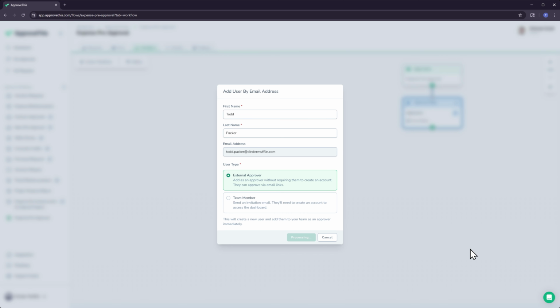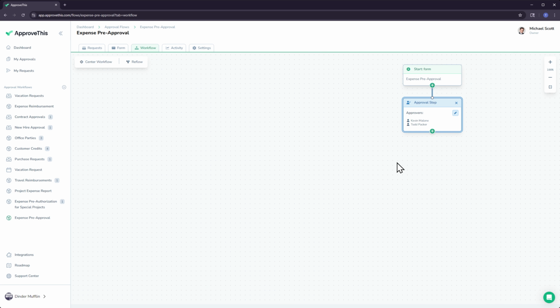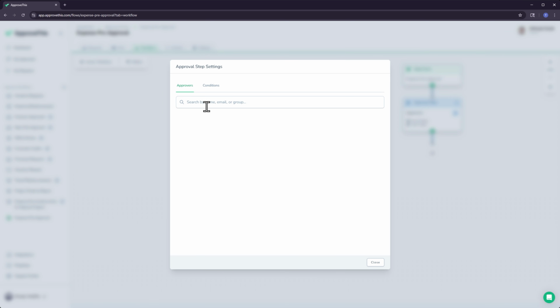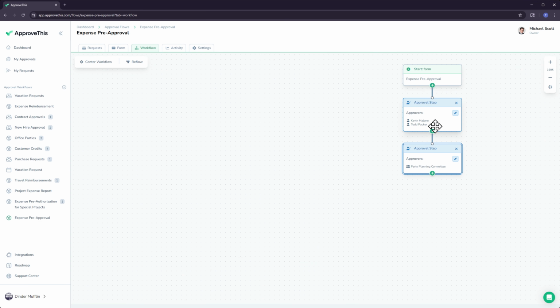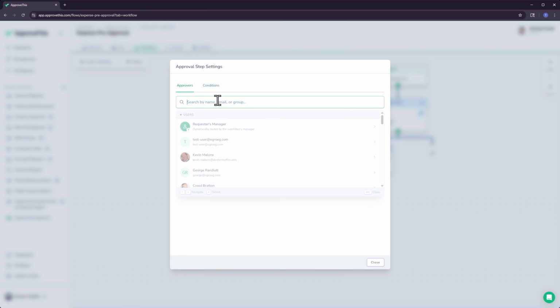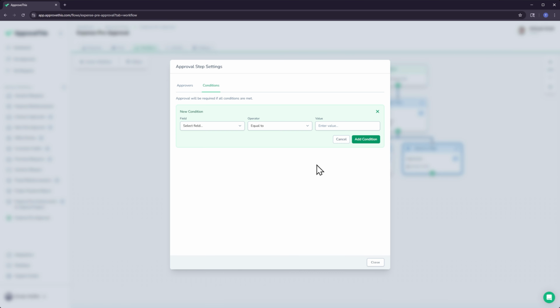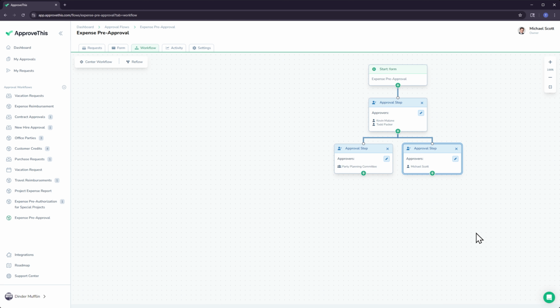And by the way, seats are completely free. Our pricing is based on approval volume, not how many people you invite. So add as many approvers as you need. I can set up multi-stage approvals, first this person, then this group, or parallel approvals, where two people review at the same time. And I can add conditions. For example, only require the CFO's approval if the amount is over $5,000. Otherwise, skip that step entirely.